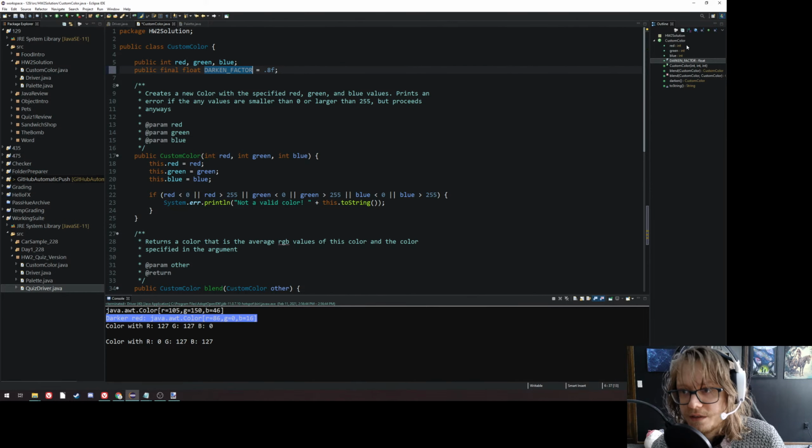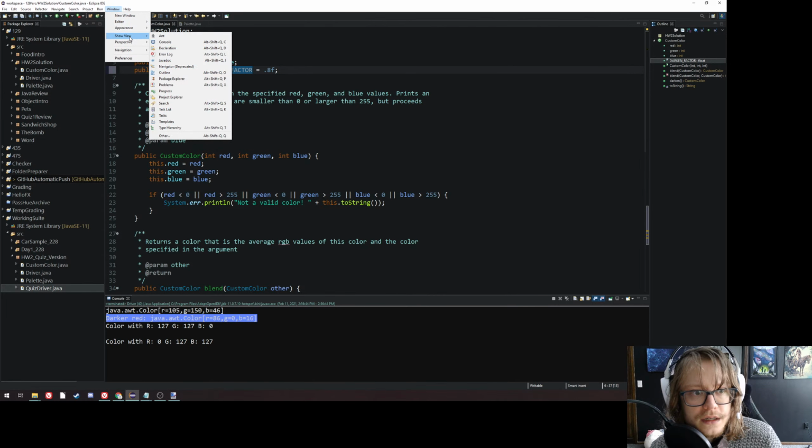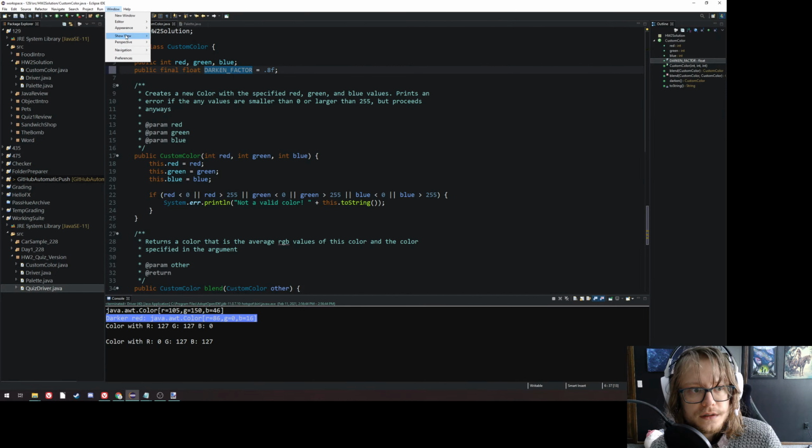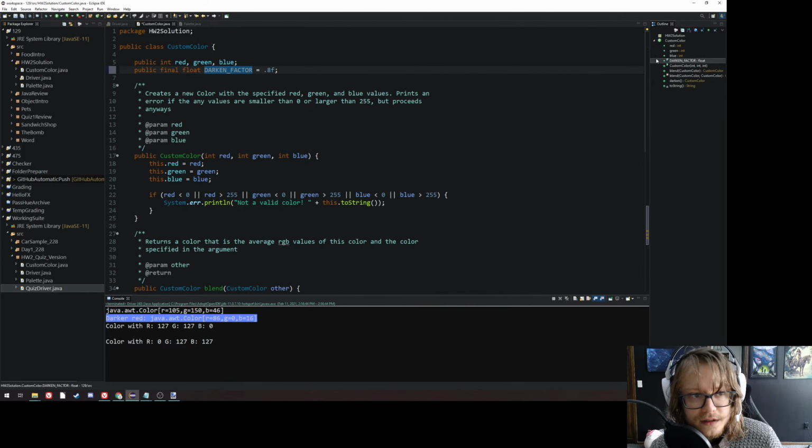I'm not a huge fan of the outline, but I will use it when my projects get a bit longer. You're certainly free to use it right from the get-go. A lot of people find the outline very helpful. You can open the outline again if you have accidentally closed it by going to Window, Show View, Outline. So again, that's Window, Show View, Outline to bring the outline back if you accidentally close it. If I do use it, I like to have it on the right-hand side here.